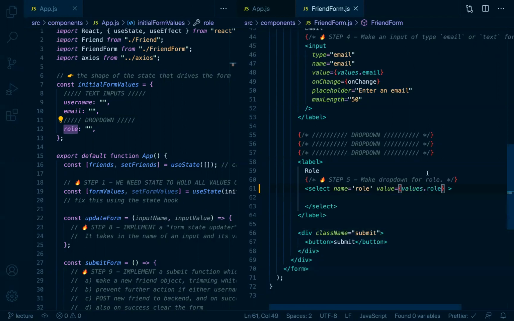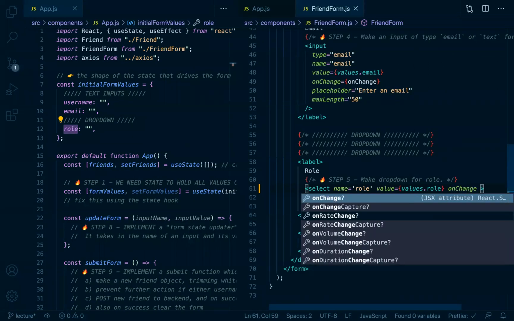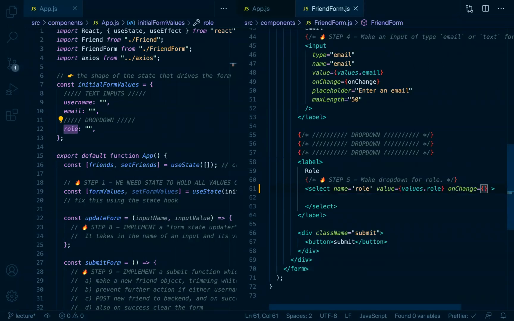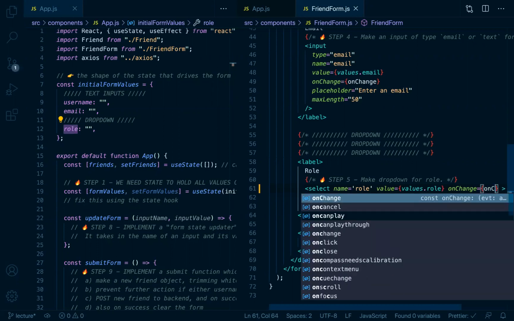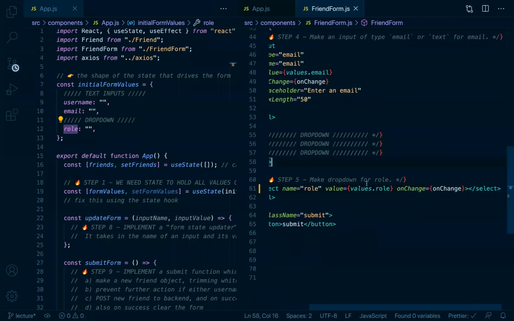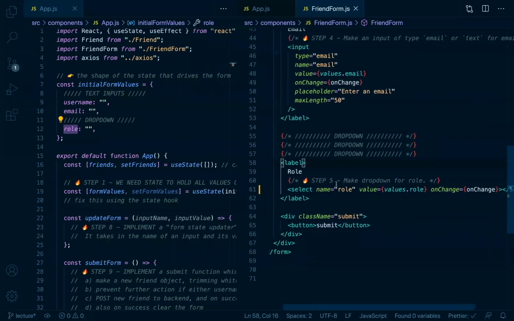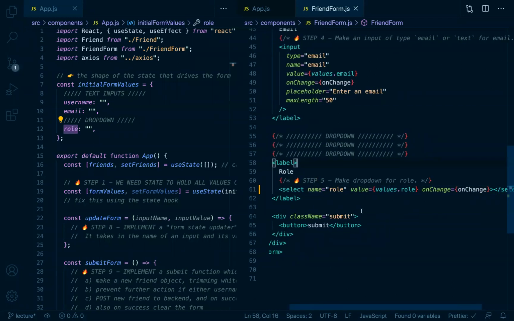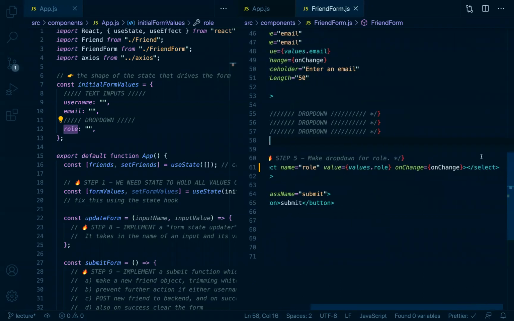dot role. And we also know that we have to have some way of interacting with this, which means that we're going to need also to utilize our on-change handler. Okay, that line's getting a bit long, but that's fine. Okay, so those are the props that we need for the select.